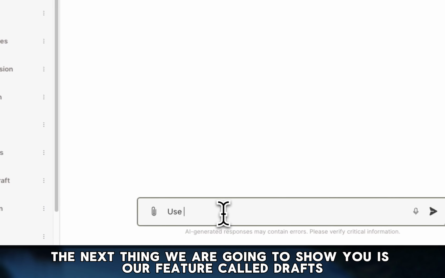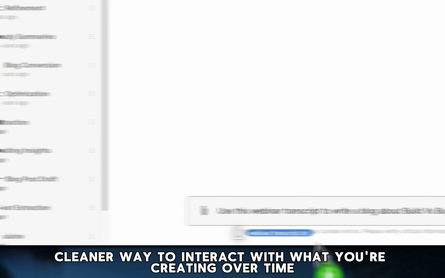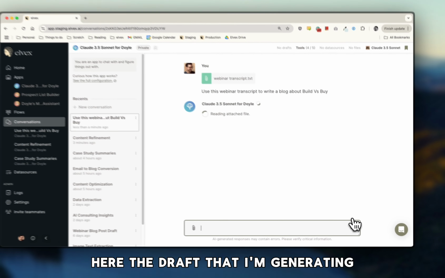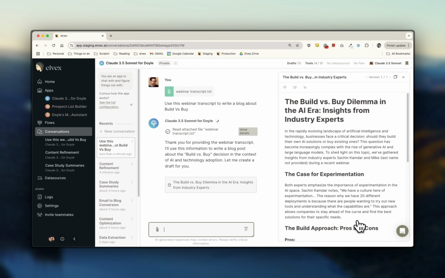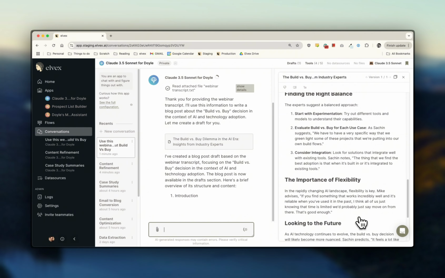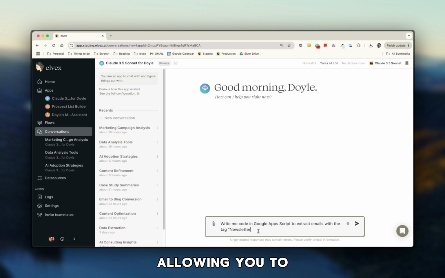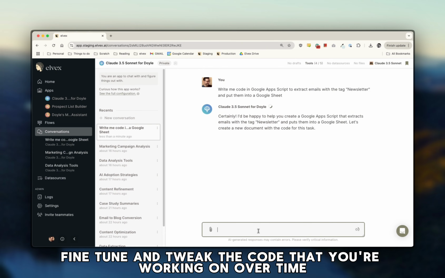The next thing we are going to show you is our feature called Drafts. It gives you a newer, cleaner way to interact with what you're creating over time. Here, the draft that I'm generating is text for a blog idea that I'm working on. Drafts can also generate code, allowing you to fine-tune and tweak the code that you're working on over time.